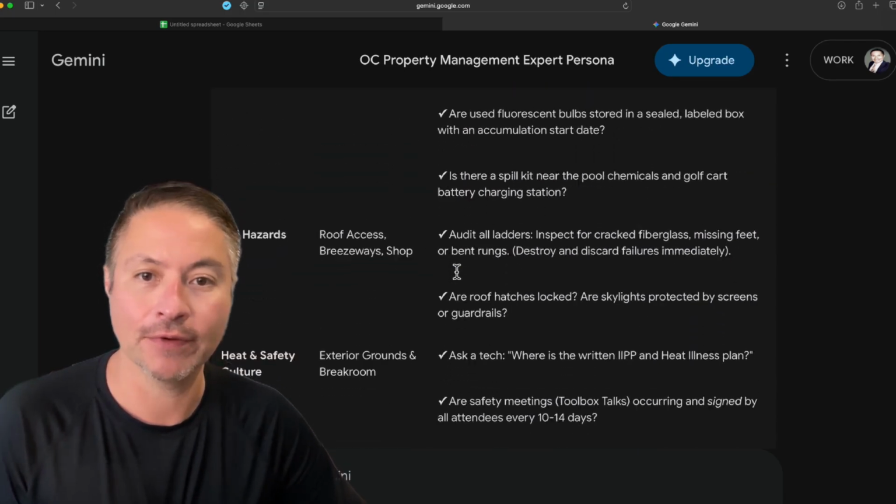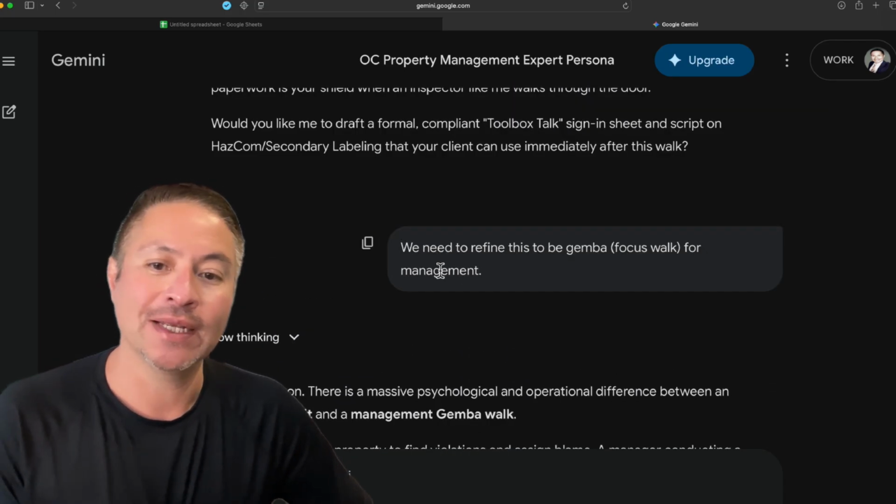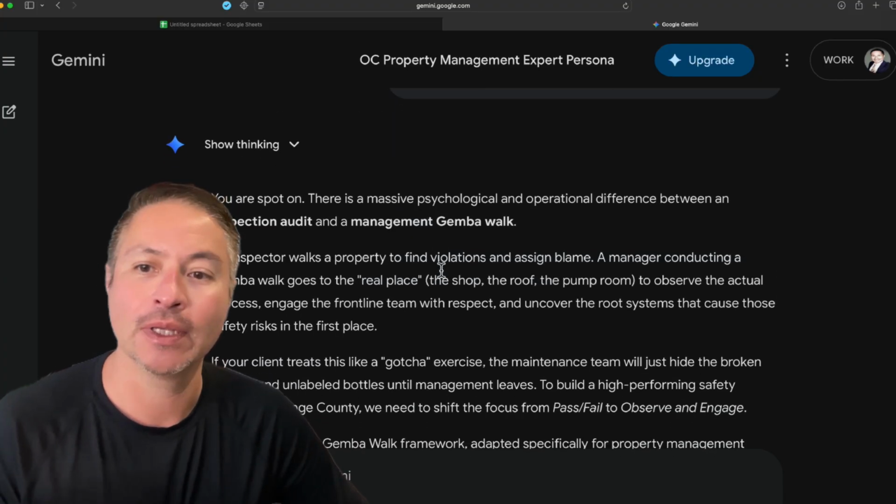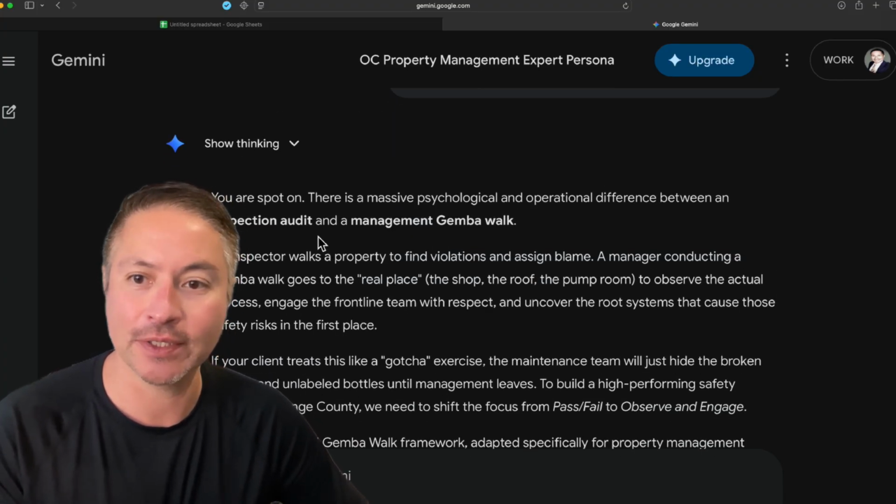Now, I did not like the very first output, so I told it, I said, we need to refine this to be a Gemba focus walk for management. Okay, so it missed that. So that's why it's important to fine tune it.